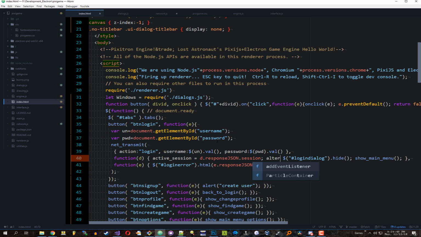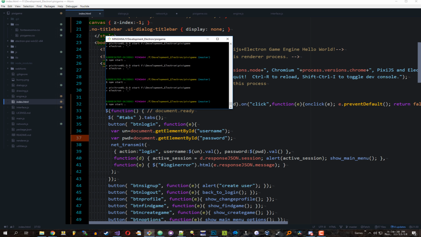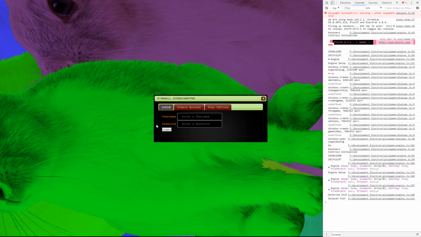And just as we're testing, we're going to alert active session, I guess. So we don't need login dialog.hide anymore either. Okay, that should do it if this is correct. This might be session ID or something like that. Let's find out. I think it's just session. So the way we're going to find out is we're going to open up our git bash and we're going to do npm start. I don't know why I'm typing the dot there, but all right.